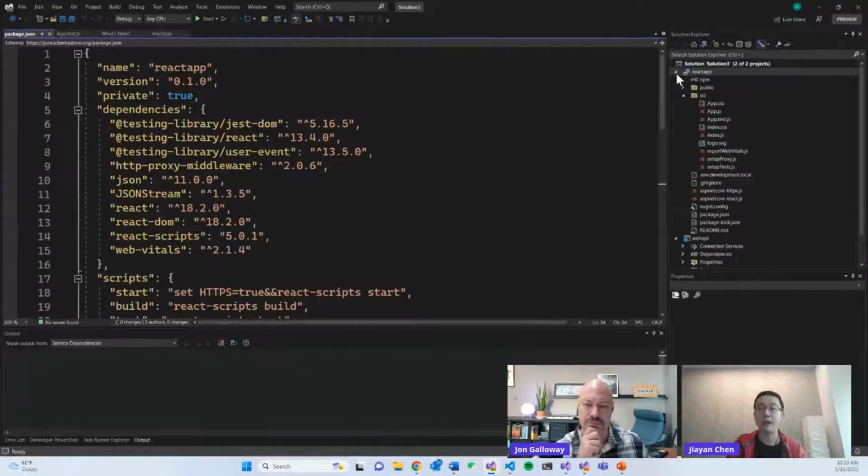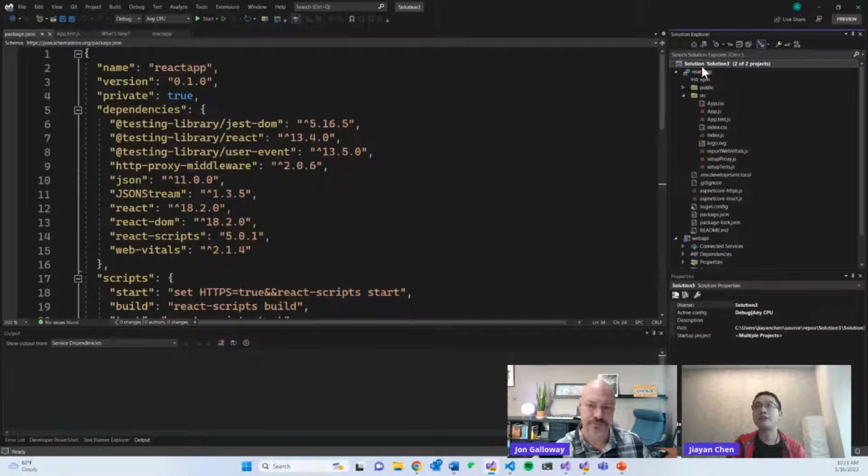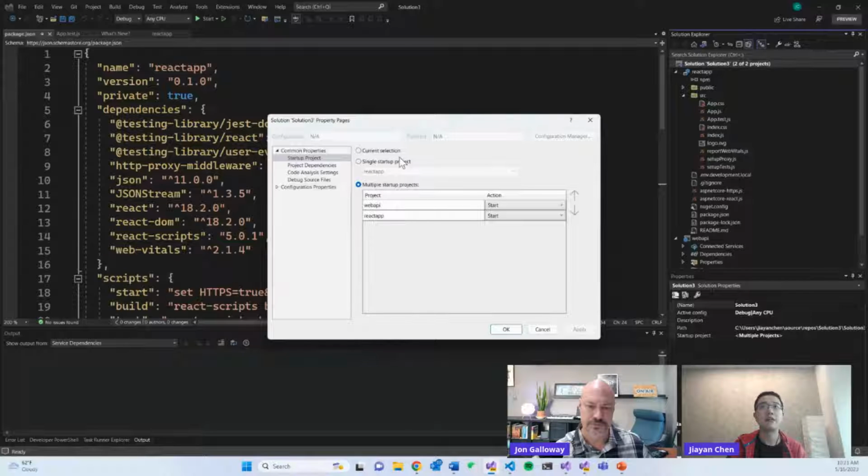So in here, you have a React app. It's the front-end JavaScript app. You can also use TypeScript for sure. And then the web API is a typical .NET backend API where you have all those files, such as the controller and the program.cs. Okay, so in here, you go to the solution level and click on properties. In the startup project, you will have current selection, single startup project. But this time, we will do multiple startup projects, where you will start both the web API and the React app at the same time.